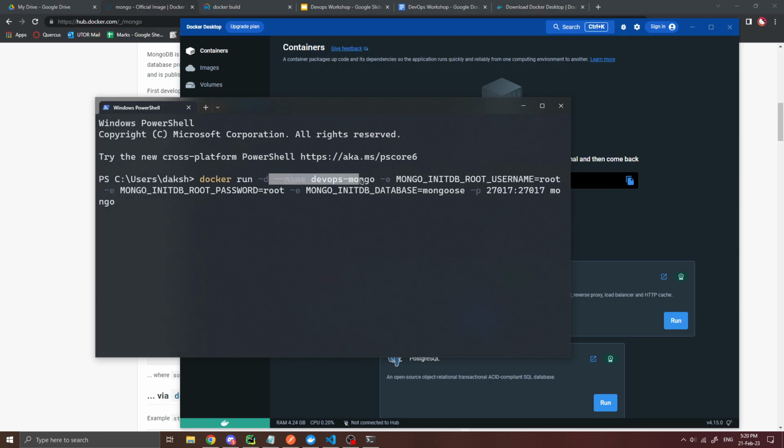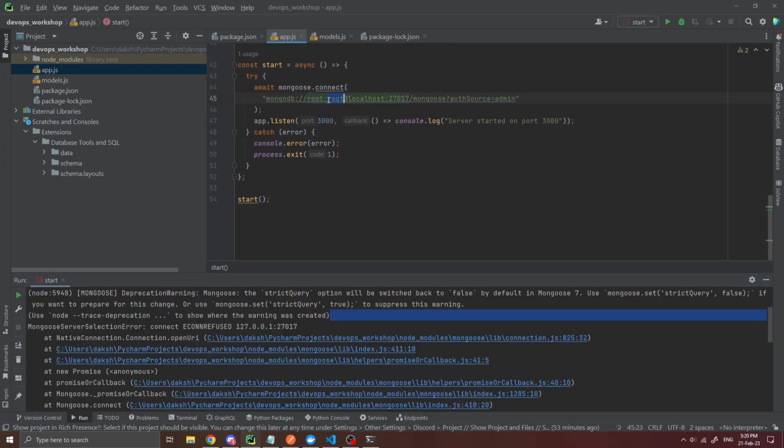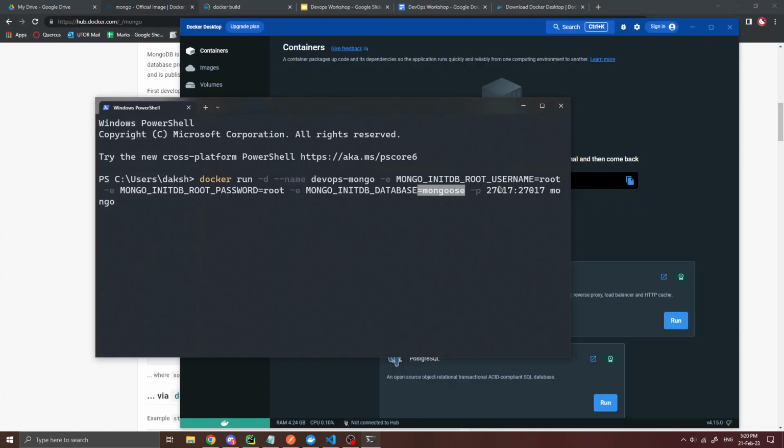I'm just going to call this container Devops Mongo, and now I'm going to set up some parameters here. So the username, the password, the database name, right? I'm essentially copying that over from my code here. So username, password, database name. That's why I'm calling it that.